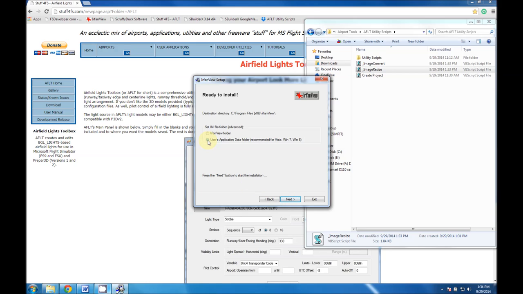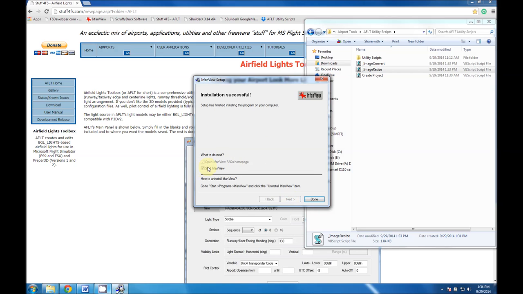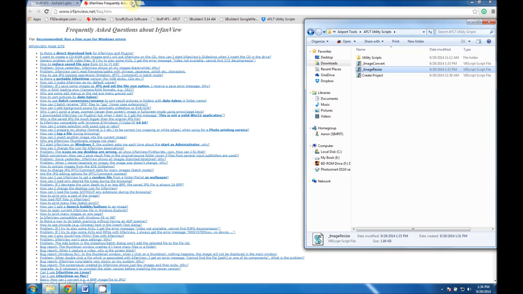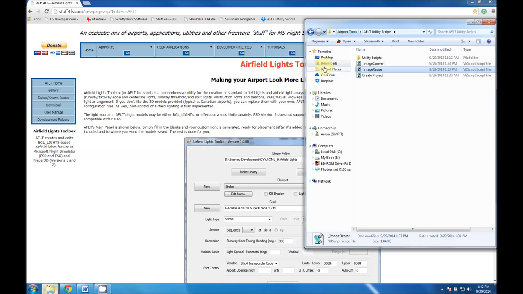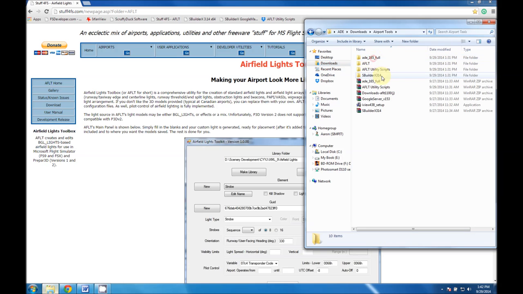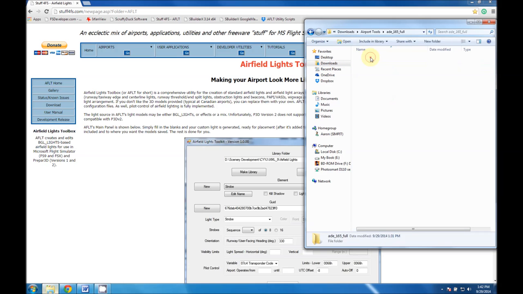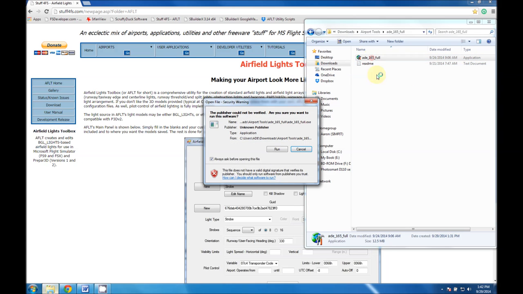Then I'm going to make sure that it installs in the user application data folder. Next. So now it's installed. I'm going to unclick the Start Irfanview box so that I don't actually start it right now, and then click Done. Opens up a tab in your default browser, so I'm going to go ahead and close that as well. Next, we're going to install ADE. So let's go back to our Downloads folder, Airport Tools, and now we'll go to ADE 165 Full.